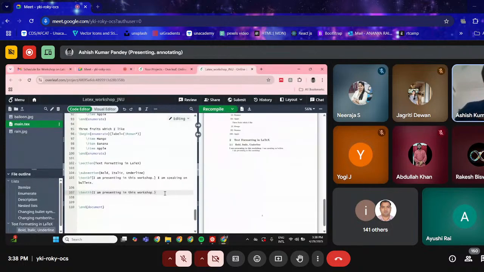And suppose now I want to write underline. So again, a simple command, you just write \underline. Okay, and let me just copy paste. I want to underline this text, so I do. Okay, so I'm presenting in this workshop.